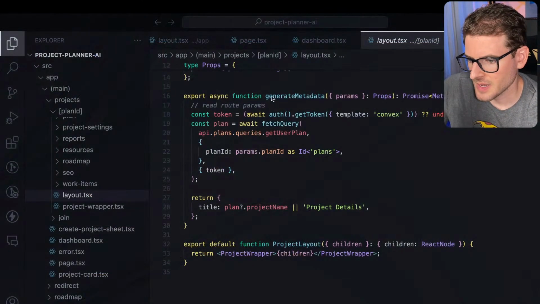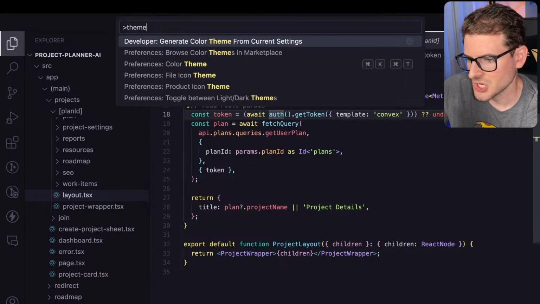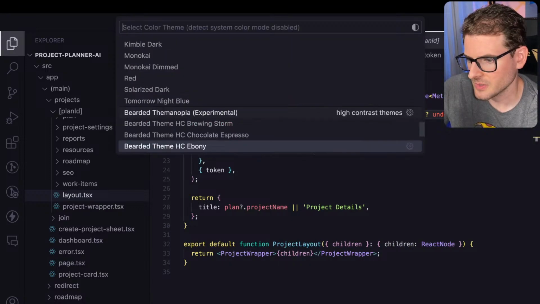What theme am I using? Right now, I'm trying a new theme. Just change it up a little bit. It is called Bearded Theme HC Ebony.